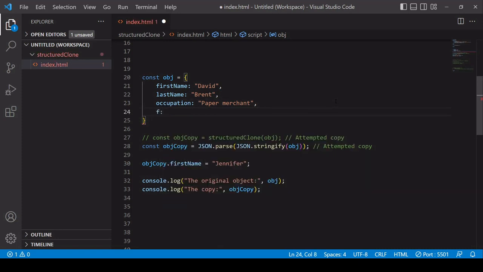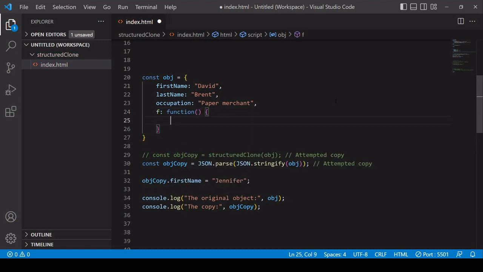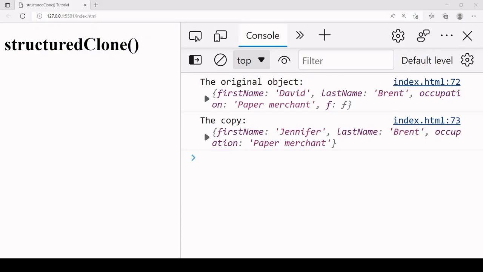The first becomes evident if you add a function into the object as a property. So this will just console log something like hello. So we're still using the stringify method to make a copy of this object. So let's see what the result is.